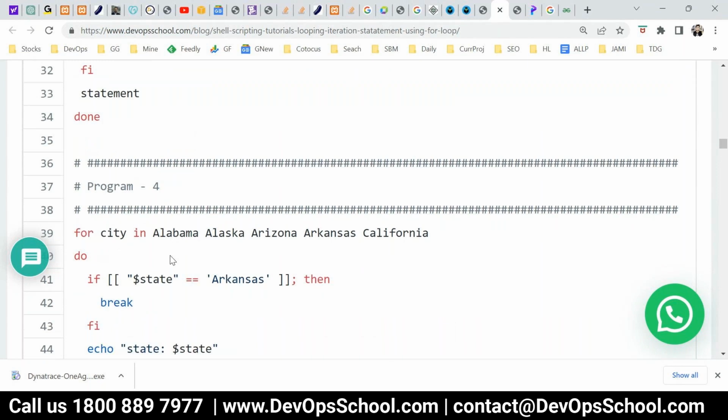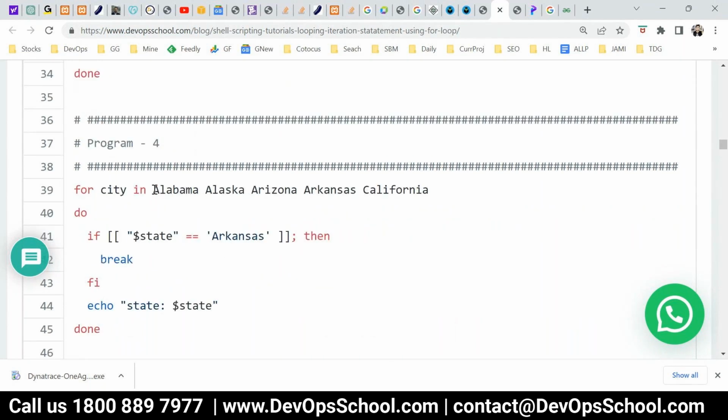Here you see for setting in, this is the list: 1, 2, 3, 4, 5. 5 times it will run, and every time it will check. See here, if state is Arkansas, this one, then break it. That means here what you're saying, hey, Alabama, not break it, echo. Alaska, not break it, echo. Arizona, not break it, echo. And when it comes here, which is matching, then break it. So this will print only these three states. So breaking the loop you can also do that.